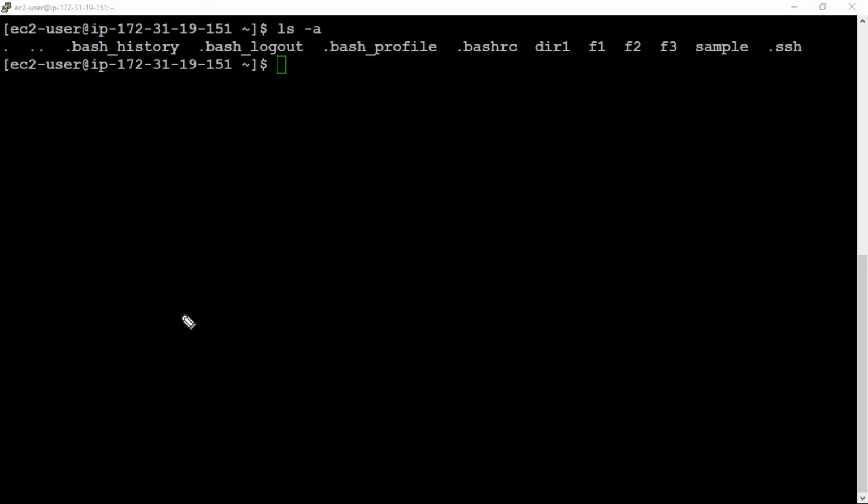Now how do I identify the hidden files here? All the files that start with a dot are hidden files in Linux. If you want to hide some file, while you create a file, just provide a dot at the beginning of the file name, and that becomes a hidden file. So it's a hidden file.